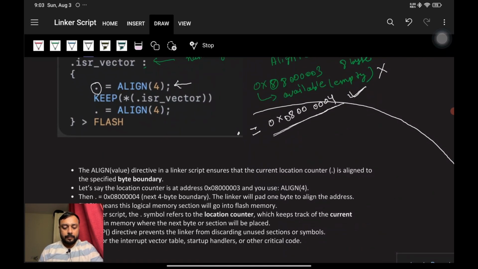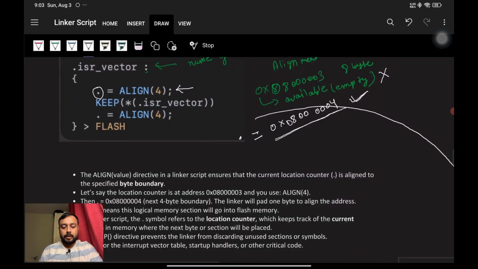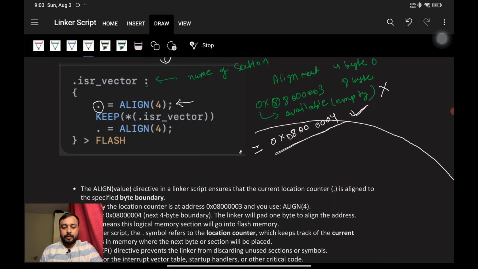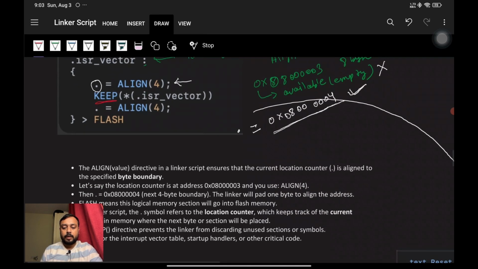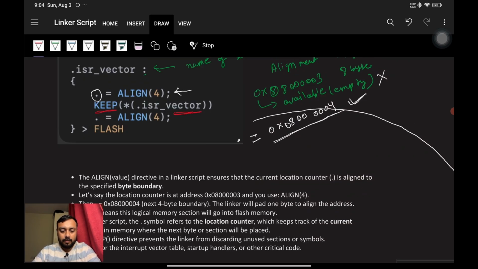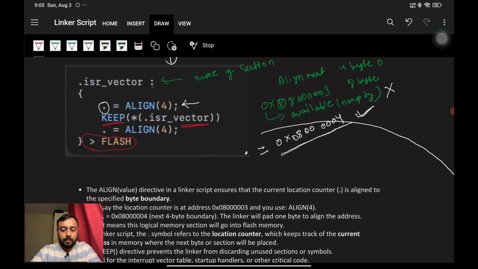After the align, we have something called keep. What is the meaning of the keep command? Keep means simple, like in English, you keep something. Even if I am not using this logical section anywhere, you still keep it. That is the meaning of keep. Now the question is where this section will go. I have defined the section, the alignment and everything, but in which physical memory will this section go?